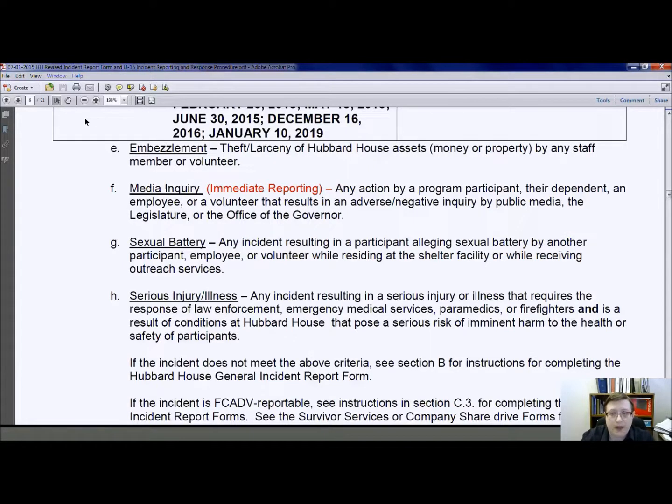So media inquiry is when there's any action by a program participant, their dependent, an employee, or a volunteer that results in an adverse or negative inquiry by public media, by the legislature, or by the office of the governor. So that has to be reported to FCADV immediately.